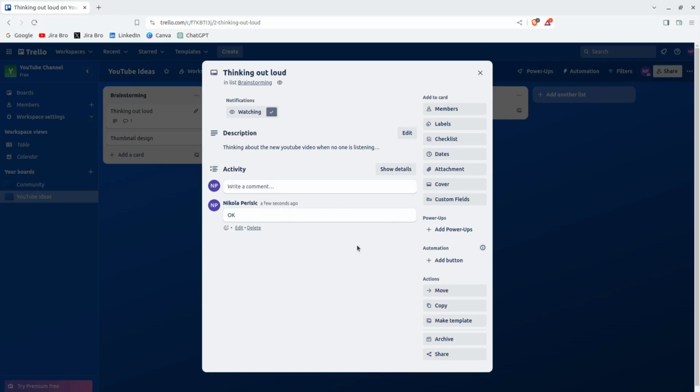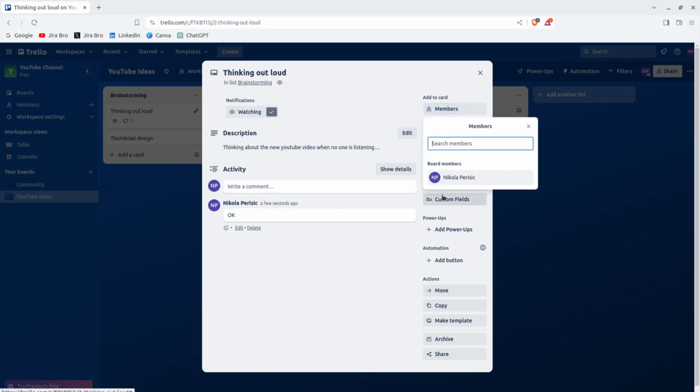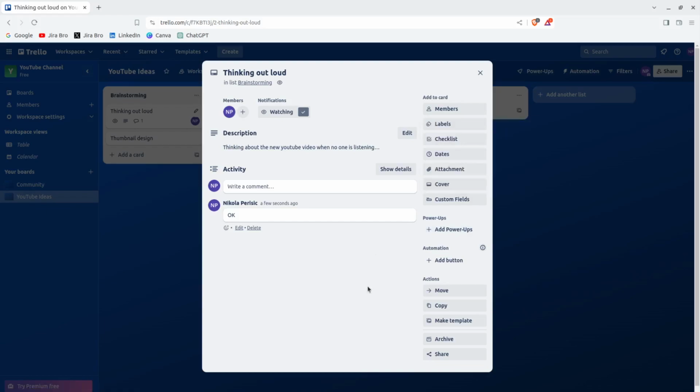So now what you can do, you can add your members to the card, right? So you can add board members, right? So you can basically add yourself. All right, so do I have more members? I don't have members, but I actually have guests. But I'm not going to add them. So I'm basically adding myself here.